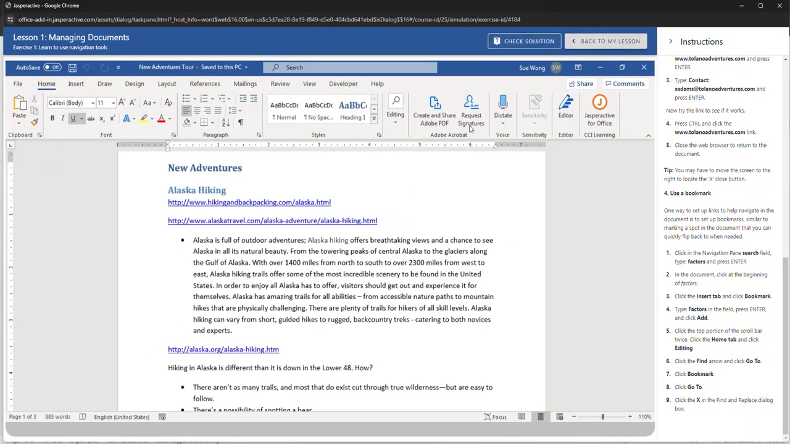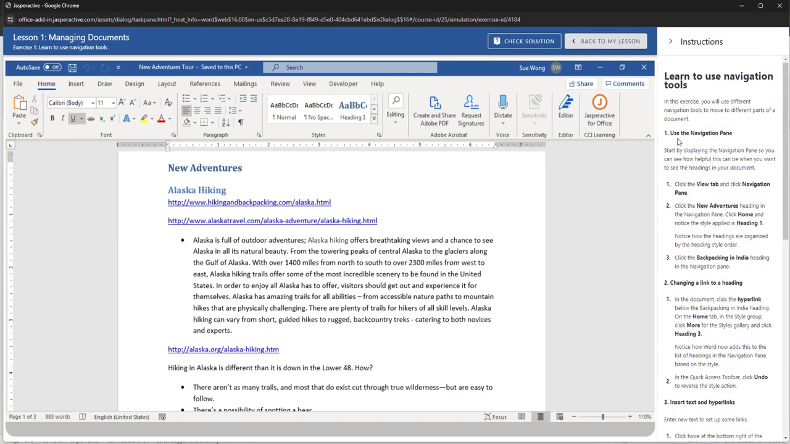If not, go back to the lesson and just try things out. Now, when you're trying things out, if I go up to the very top, it says use the navigation pane. Start by displaying the navigation pane so you can see how helpful this is when you want to see the headings in your document. Click the View tab and click Navigation pane.